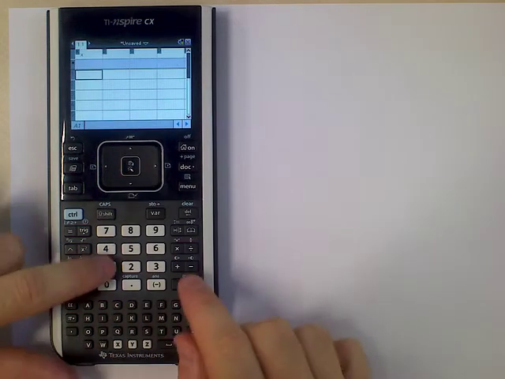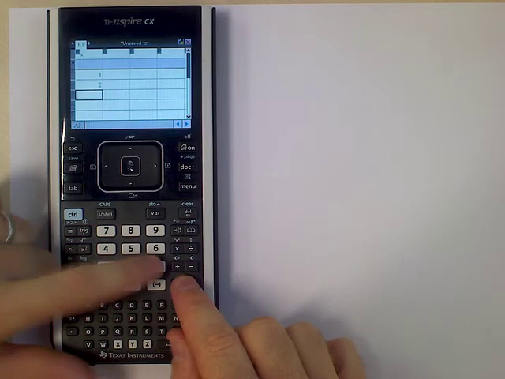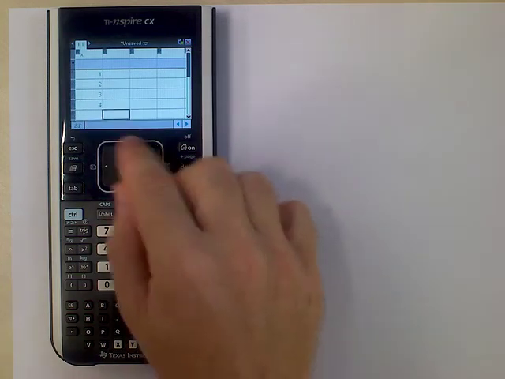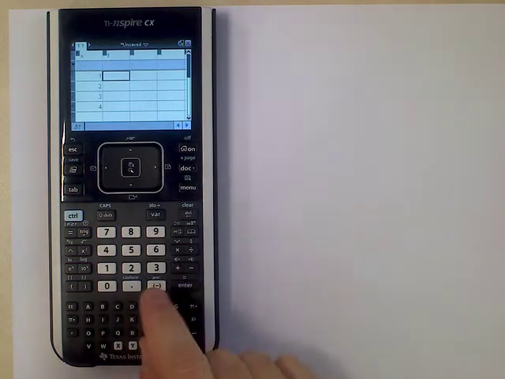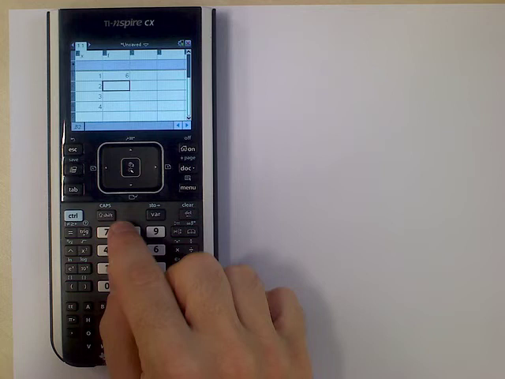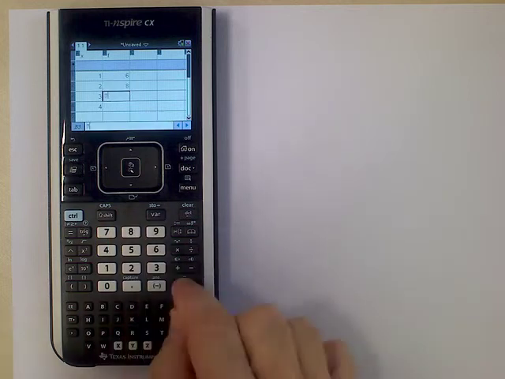So the first one is my data, 1, 2, 3, 4. I've called that X. My next one, I'm going to call this the frequency column. I'm going to enter the frequencies for this question, 6, 8, 7, and 3.